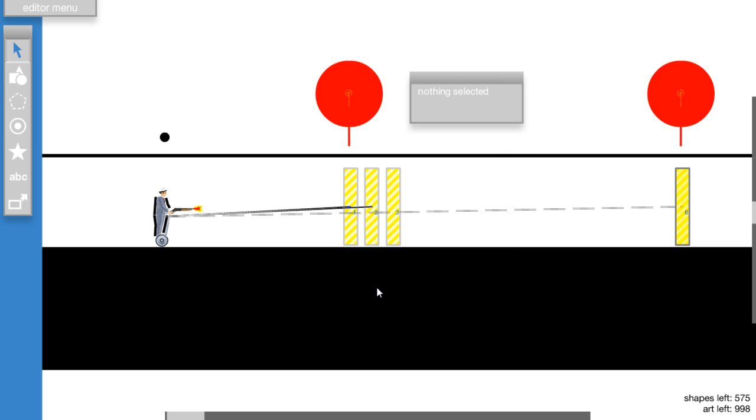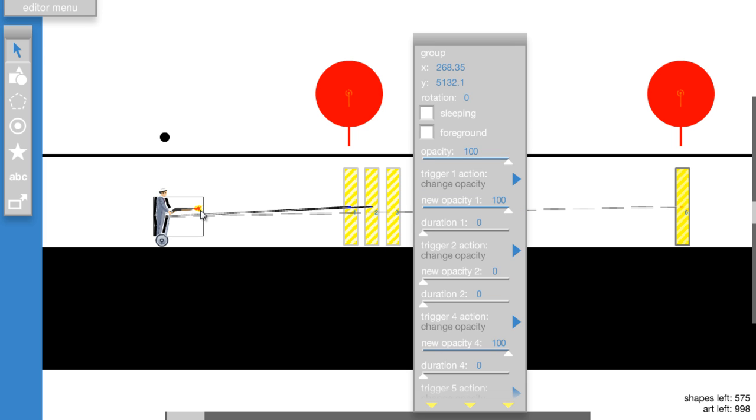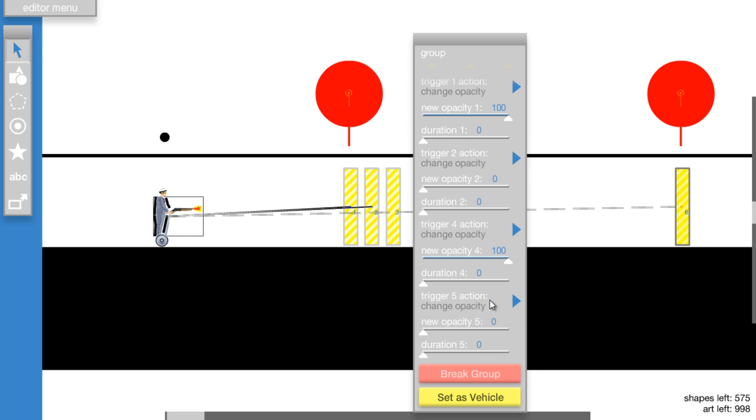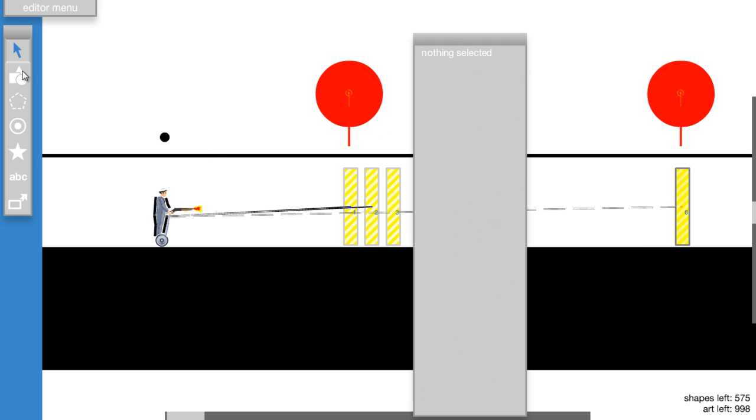Then you just copy-paste it, and make sure when you copy-paste triggers that you go back to the muzzle flash and change it, because it's just going to be wake from sleep, so you don't want that. So, really, that's about it.